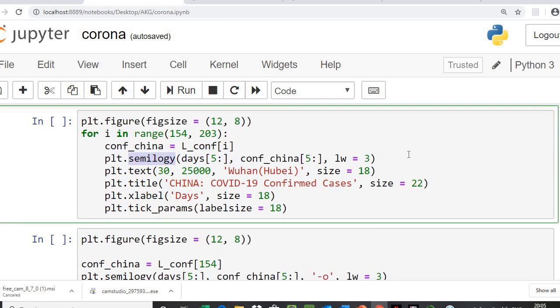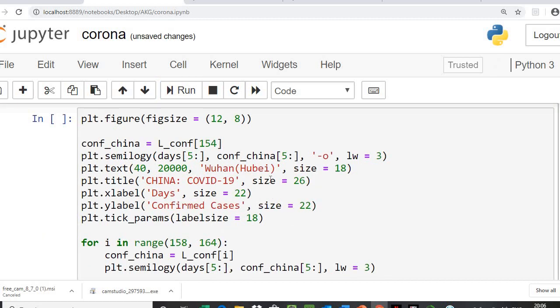Show it in semi-log, so plt.semilogy, and the days begin from 5 colon, and the confirmed China 5 colon. In the text I have put the name of Wuhan in Hubei because I know which is the Hubei curve, and in the title you write this, then label, then tick params. You can decorate all those things, and now you can run them.